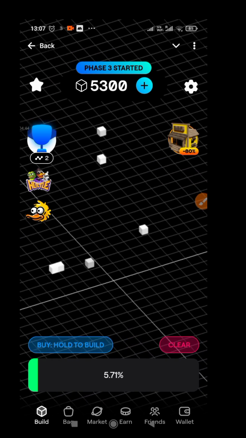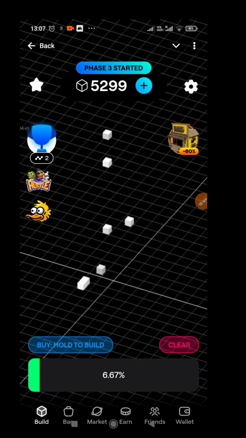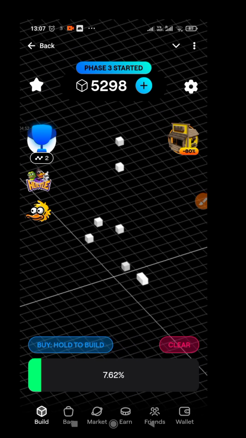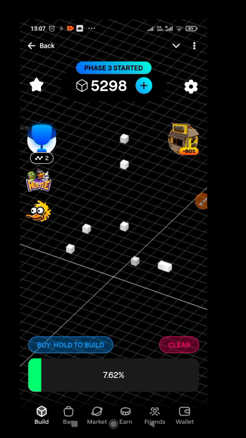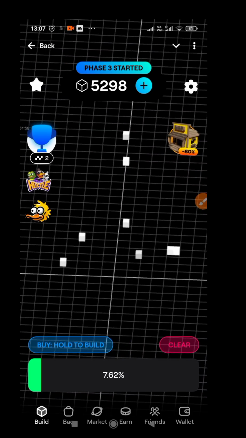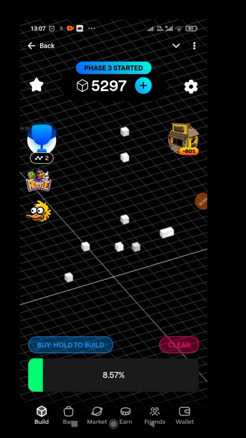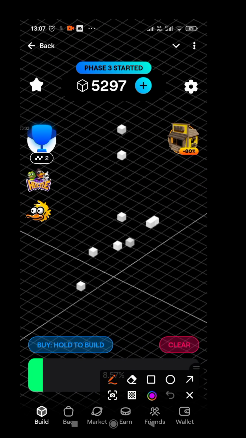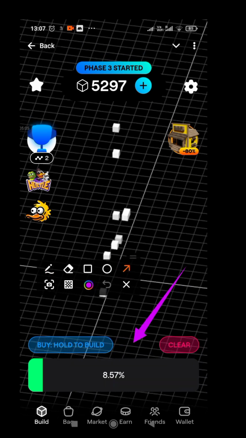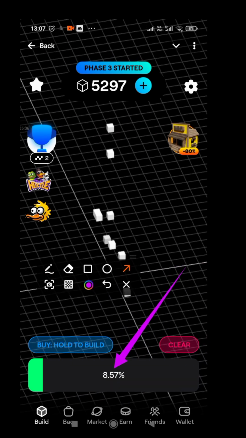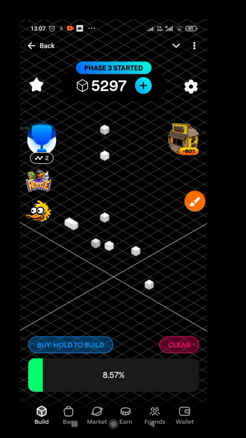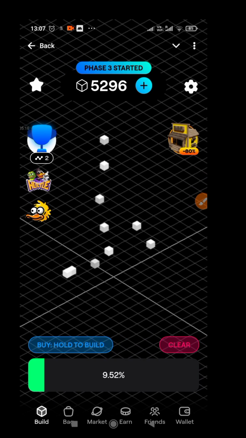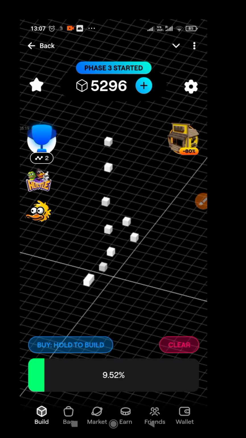Just build the block. Can you see that my percentage has increased? It's now at 7%. So we are going to assemble a block. This is a block, or called a model. The more you build, your percentage is increasing. Look at it, I'm already now at 8.5. So the more you build, the more your percent you are getting. So make sure you build your block. That is the fastest way to earn.